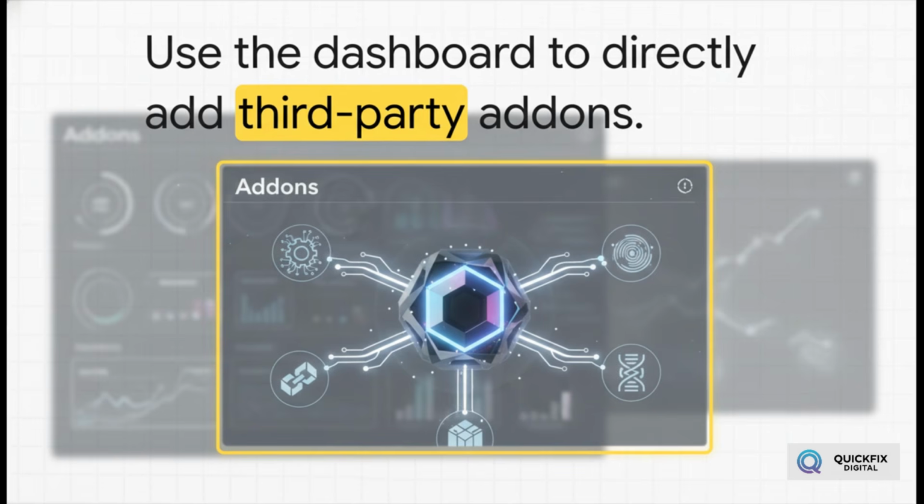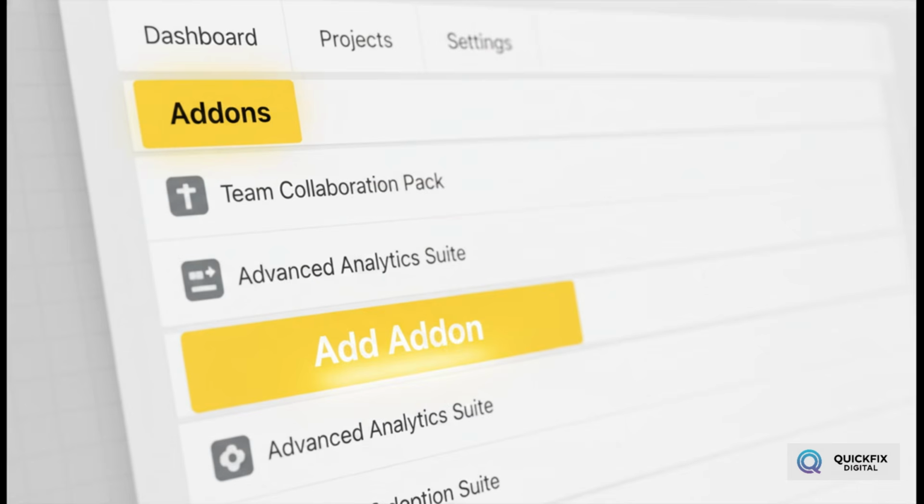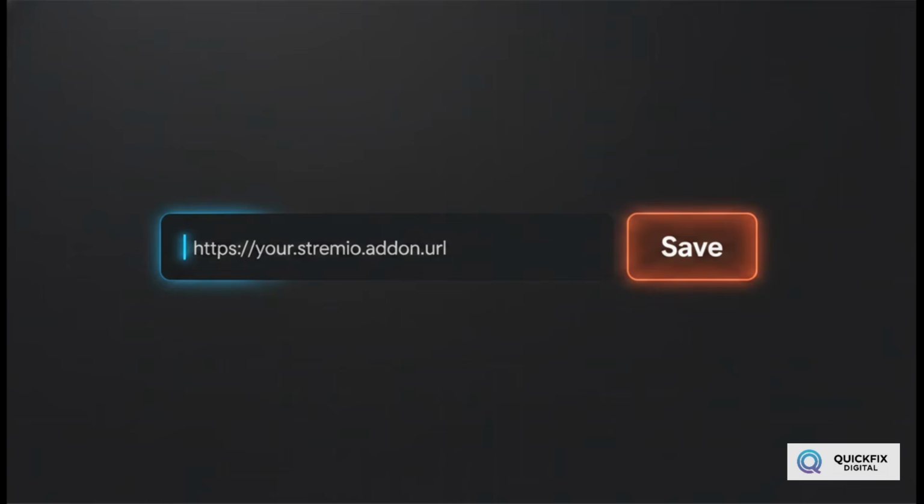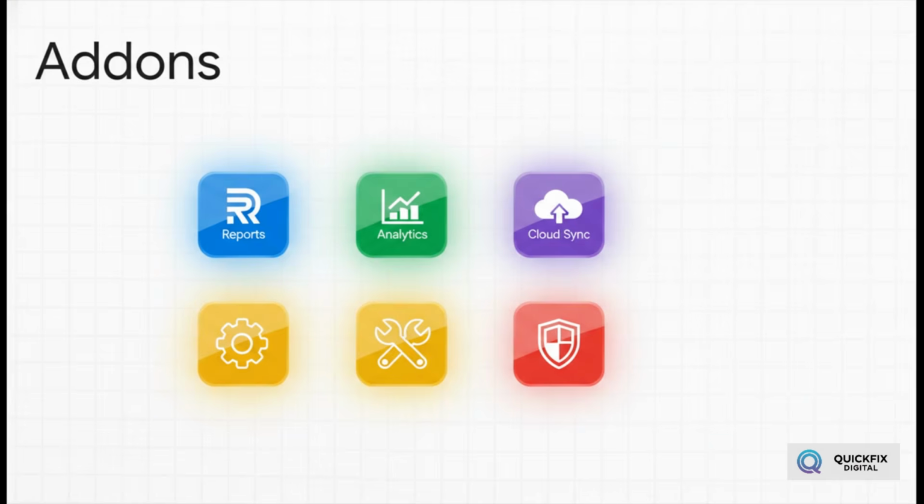You can directly integrate third-party add-ons right here. Simply select add-ons from that main menu and then click the Add Add-on button. Paste your favorite Streamio add-on URL, like Torrentio or MediaFusion, and then just hit Save. Boom, just like that, your new add-on instantly pops up in your list, ready to roll.